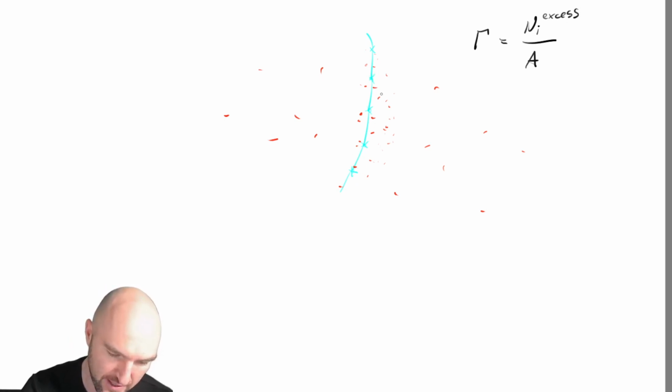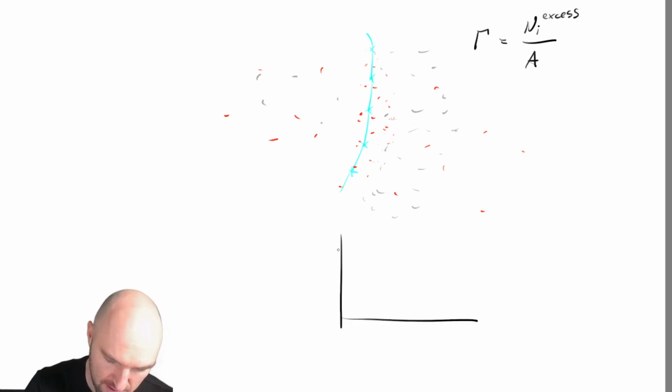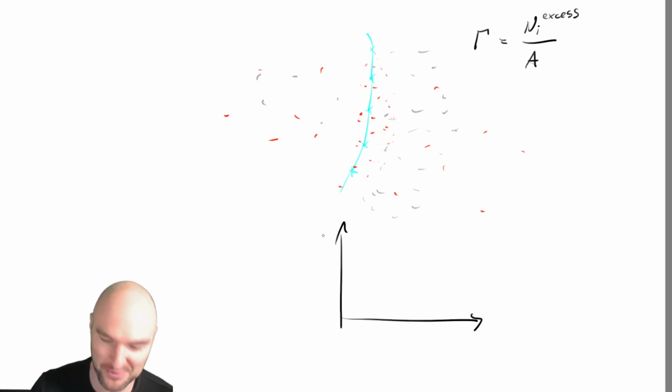So just imagine we have another species that defines the interface, maybe a gray species, where we have a lot of atoms here and a few here, and we might have a concentration profile, proximity histogram, concentration profile, whatever.